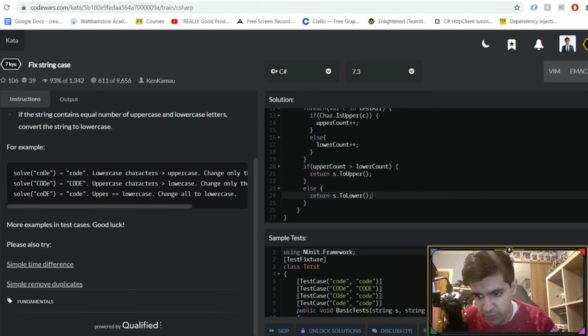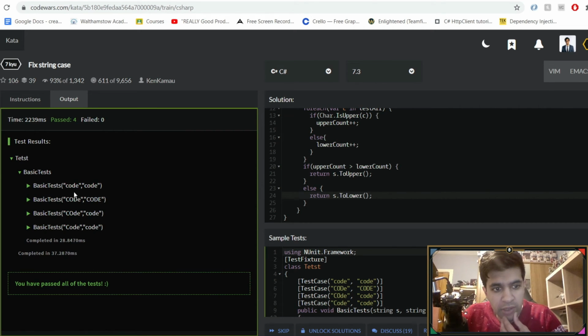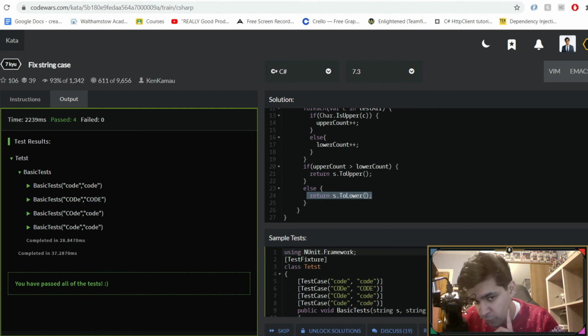So I'm going to give this a quick test. And okay, we've passed all our test cases, which is good. Now I just want to focus a little bit on this conditional statement. If upperCount is greater than lowerCount, then we're returning everything as uppercase. But the other two conditions are if they're equal, or if the lowerCount is greater than the upperCount, then we just want to return the whole thing as lowercase. You could use an else if statement and then an else statement, but because both of our conditions would return the same result, we can abbreviate it as one single else statement.